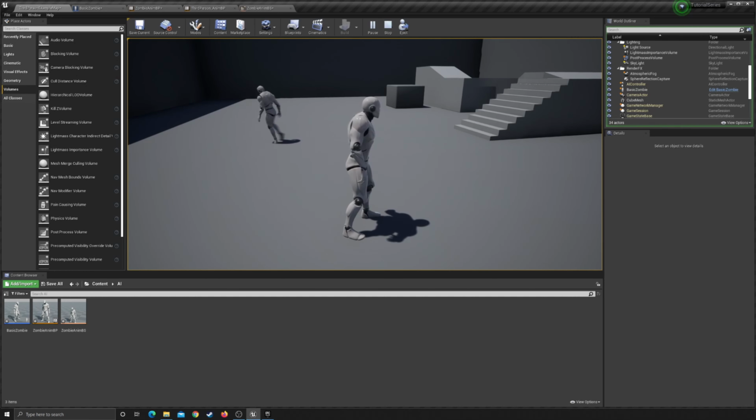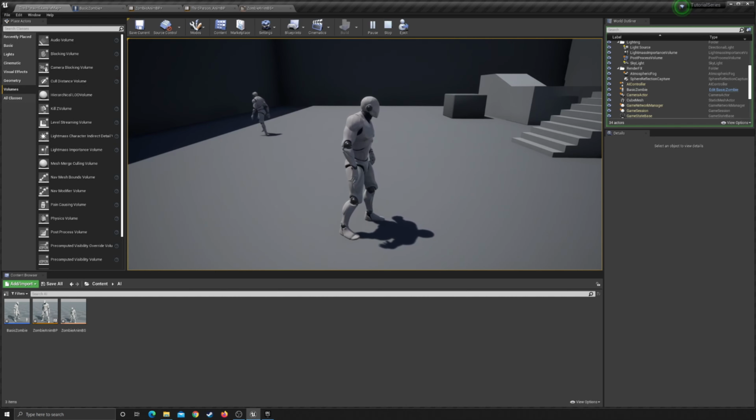I hope you guys tune in next time, for we're gonna actually start having the zombie damage us, and potentially after that we can damage the zombie.